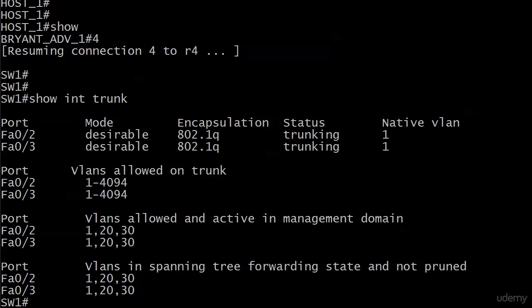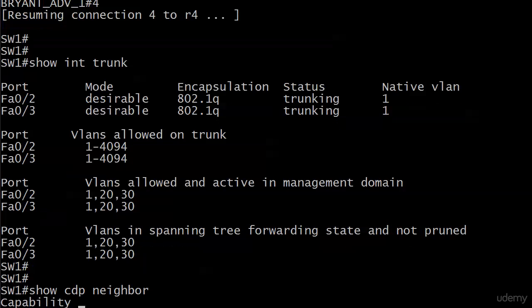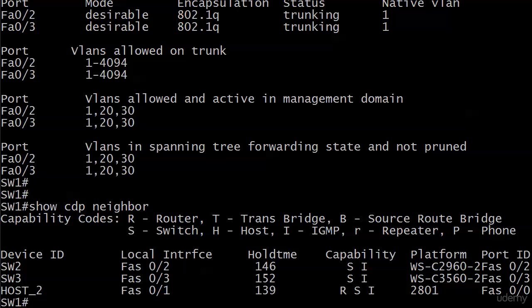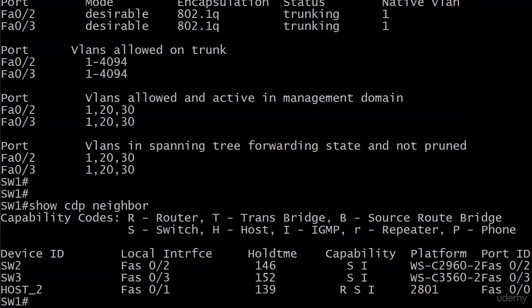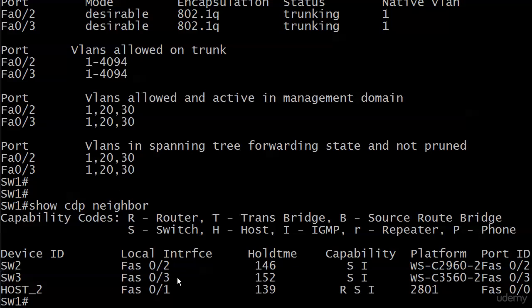Now, of course, most likely in a lab environment, FastEthernet 0/2 is going to lead to switch 2, and FastEthernet 0/3 is going to lead to switch 3. But how can I absolutely verify that? It's a great command that we keep coming back to, show CDP neighbor. And I've got something called host 2 over there on FastEthernet 0/1. I don't care about that, but I can see very quickly that a device called switch 2 is physically connected to my local switch's 0/2 interface. And that's enough for me. And then we see switch 3 is on 0/3. So we are good to go there.